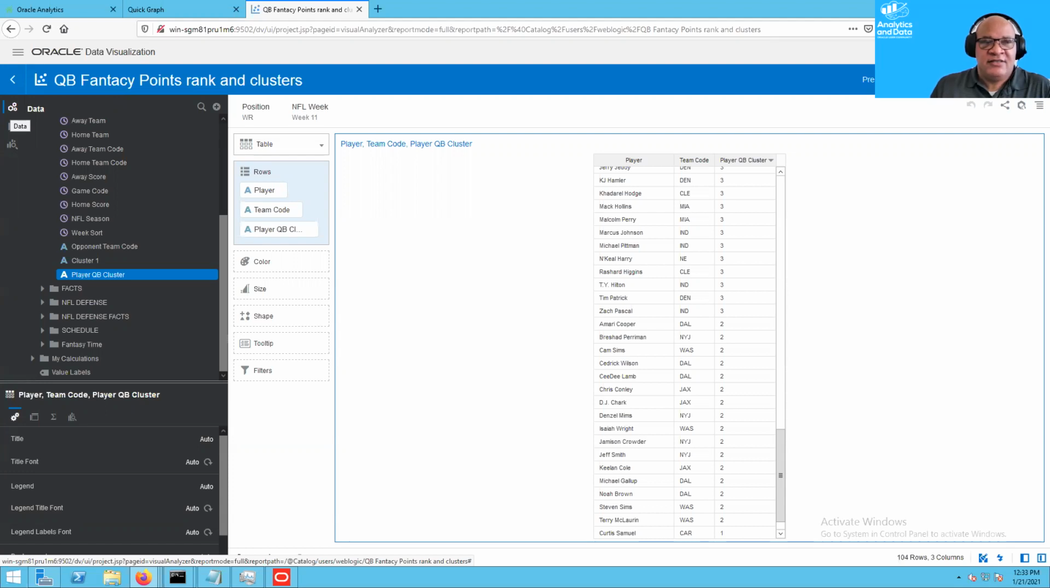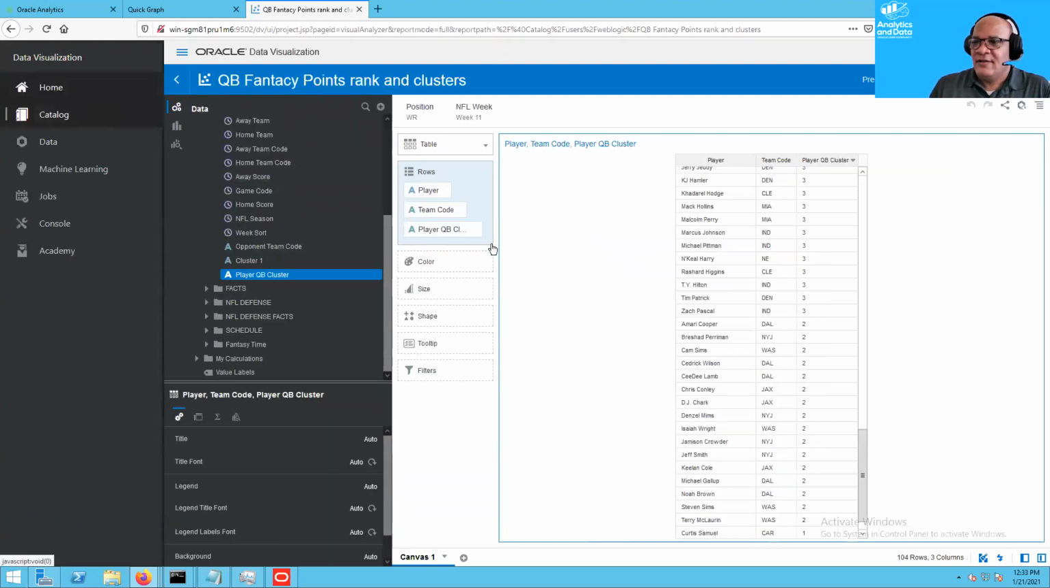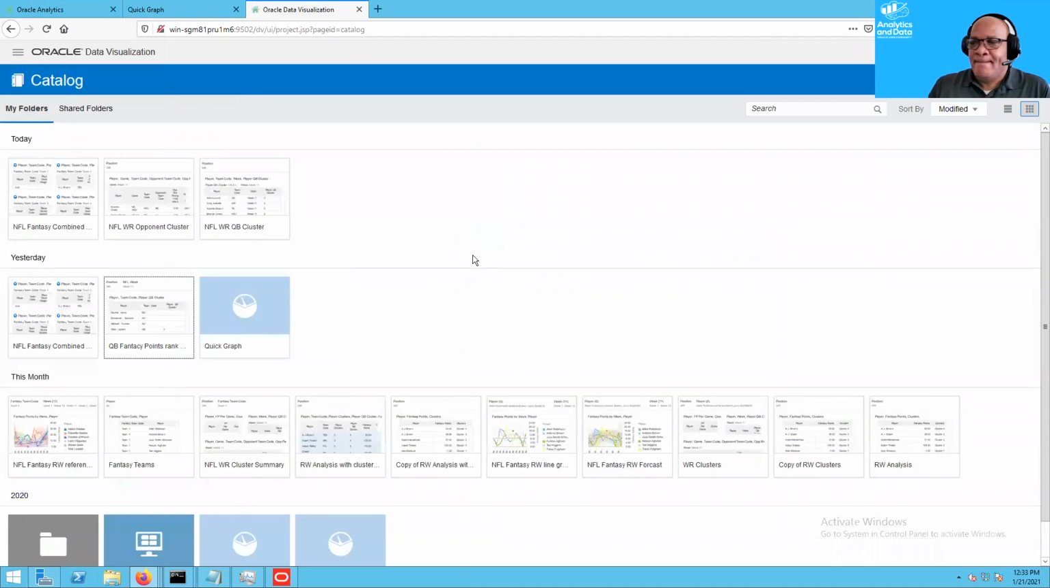The last piece is to look at the opponents that a wide receiver is going to play against. And I absolutely did do that.